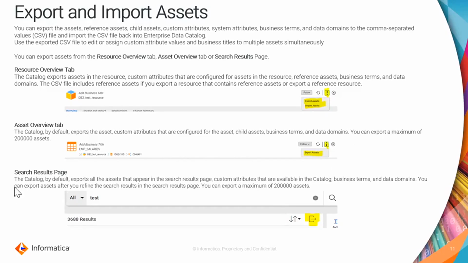If you want to take an export from the search result page, just make use of this button and it will download the assets in a CSV file. By default, it exports all the assets that appear in the search results page.